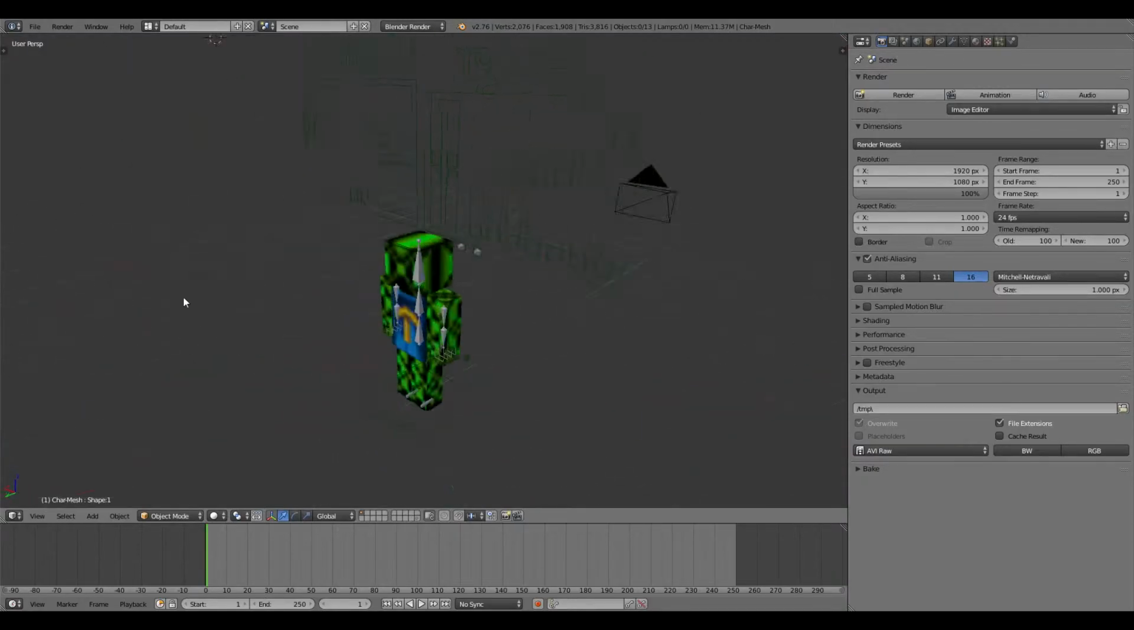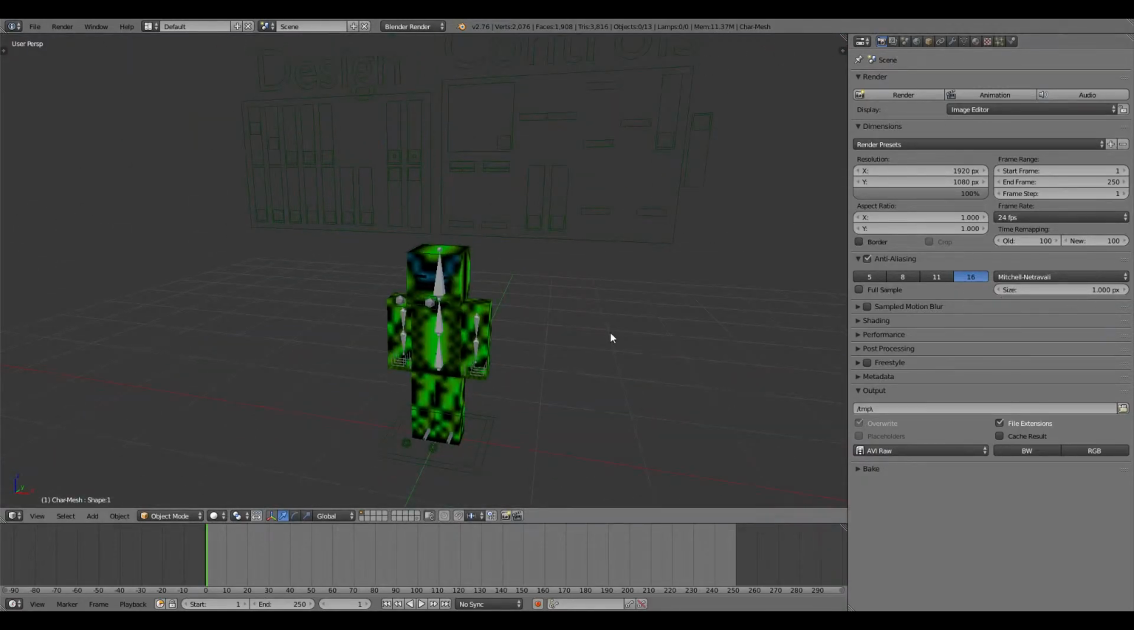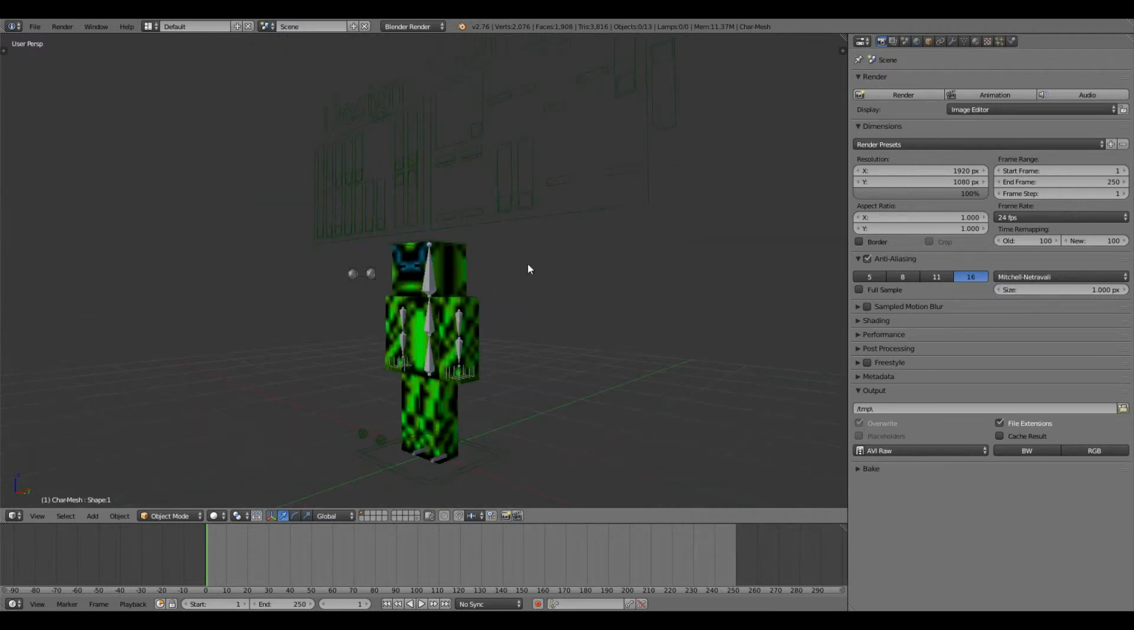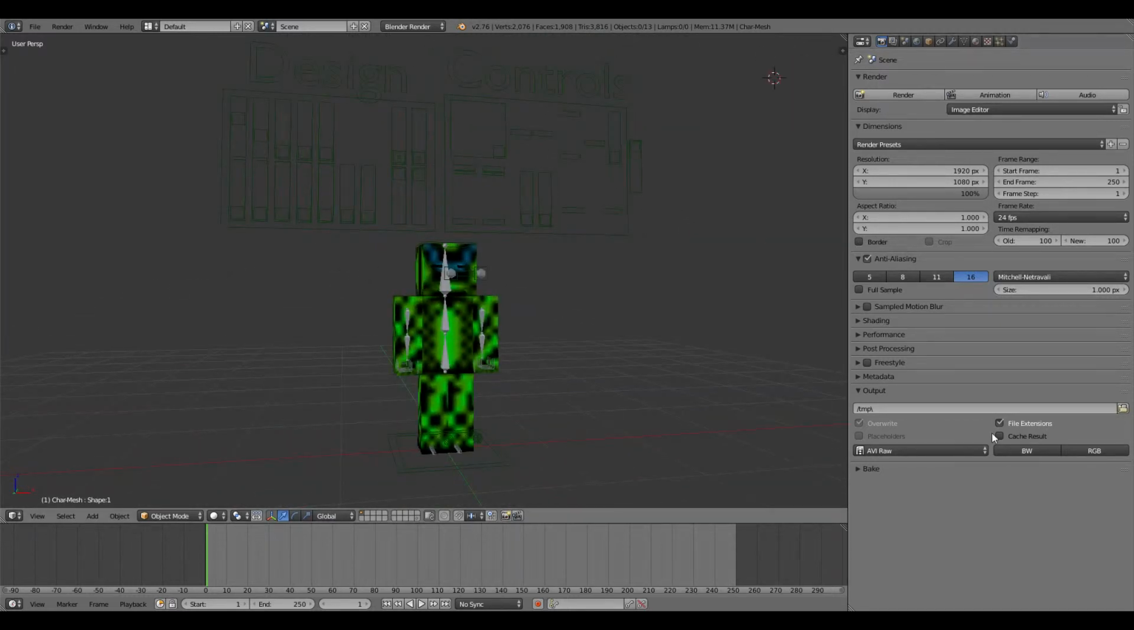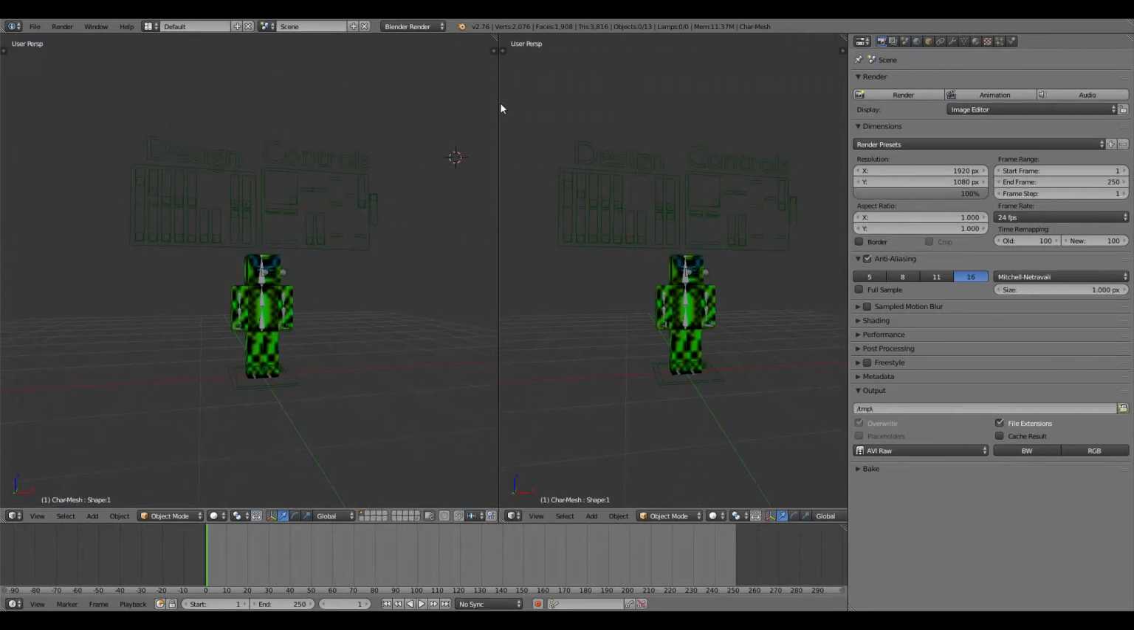As you can see, I've already got my skin in here, but I don't really want my skin in here because the eyes are in the wrong places. So what I'm going to do is bring this out.